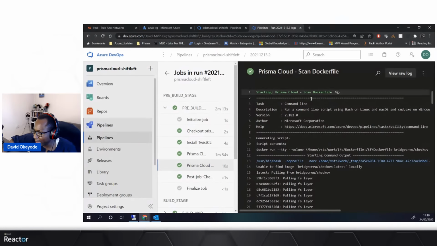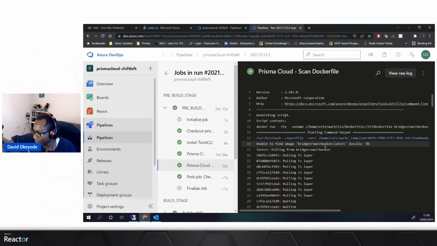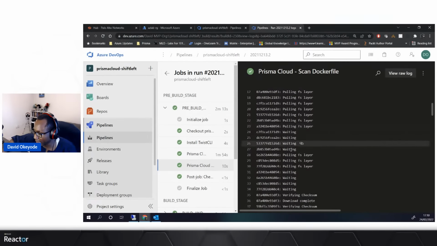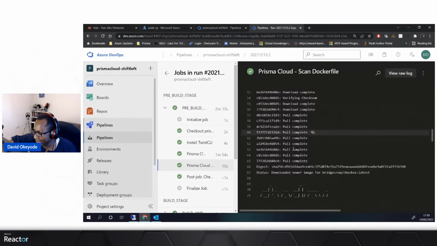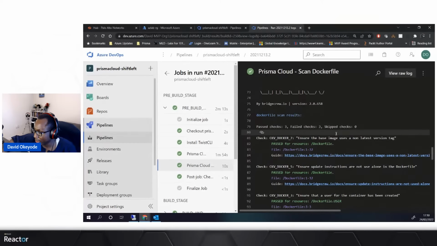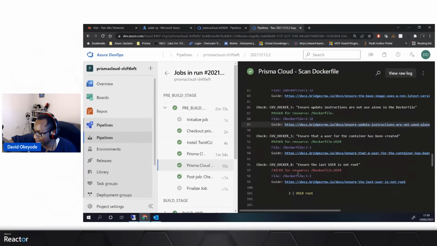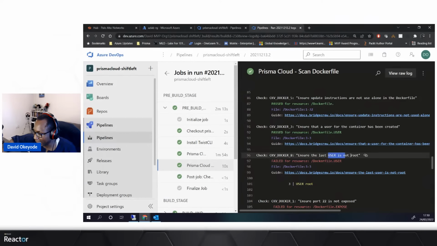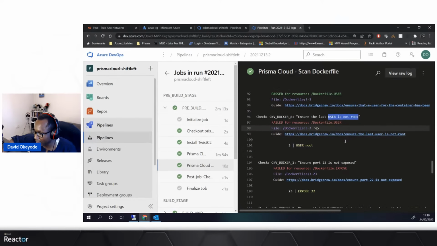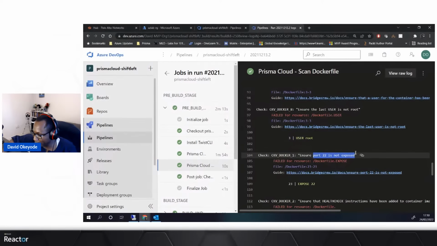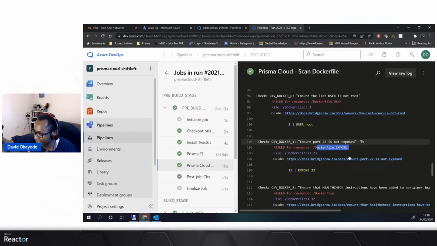So then the Dockerfile that's going to be used to build the Docker image again pulls Checkov down and uses Checkov to scan that. As it detected issues, it failed, right? It says the last user is root that was used, so that's not good. You're exposing port 22. Why do you need to expose port 22 if it's just an application and a service that's running on that image? So it flagged that as an issue.